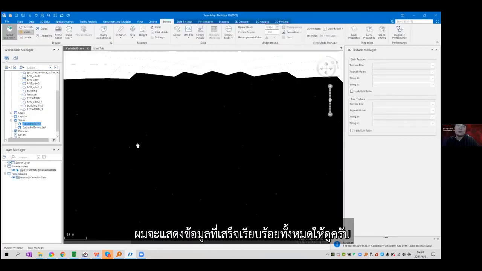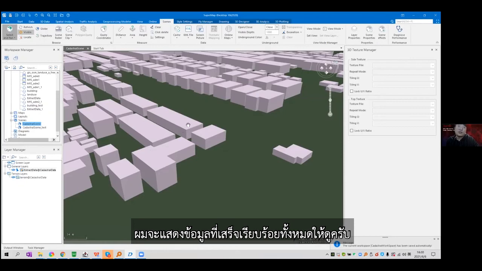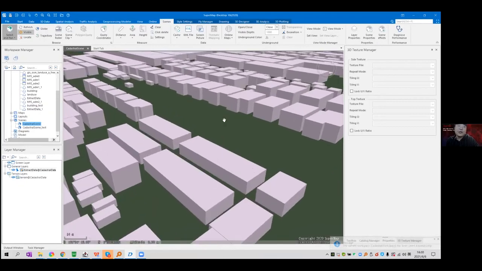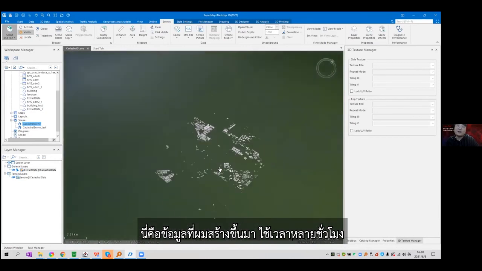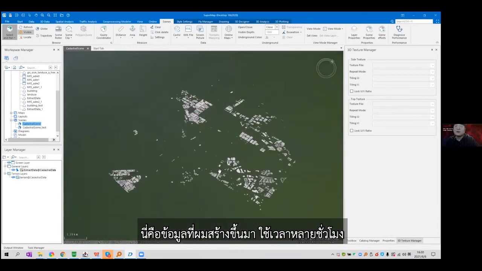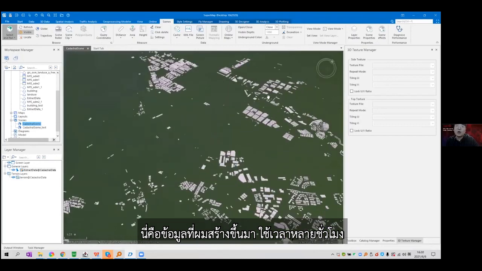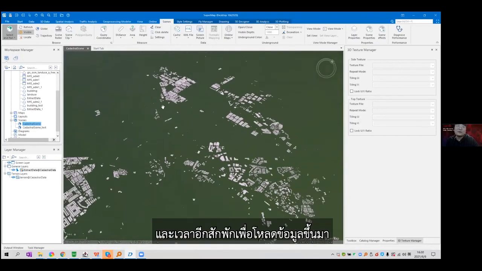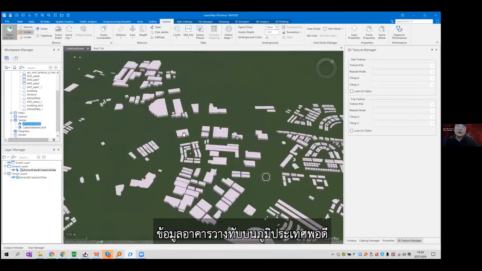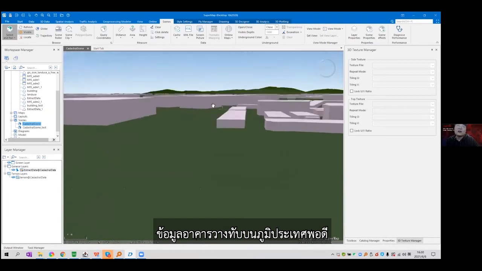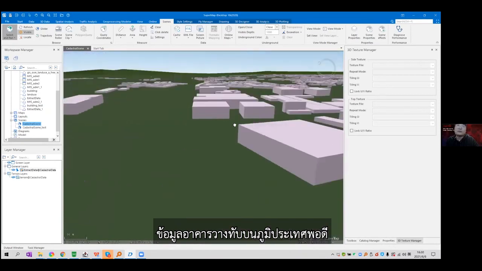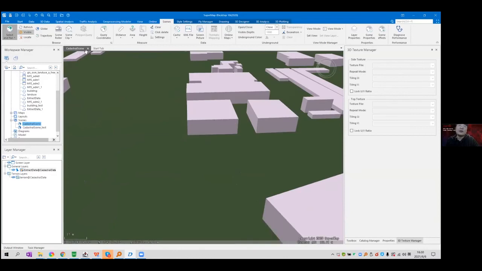Let me show you the results I did based on the complete data. This is the result I generated. It took me a few hours to finish all of them, and they will take some time to load all of them. And we can say they are all overlaid with the terrain correctly. Okay.